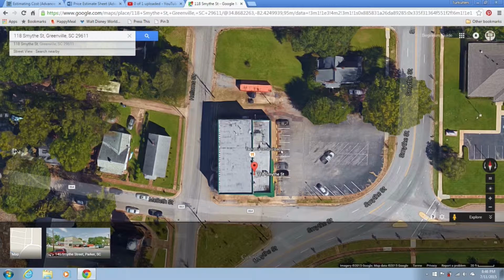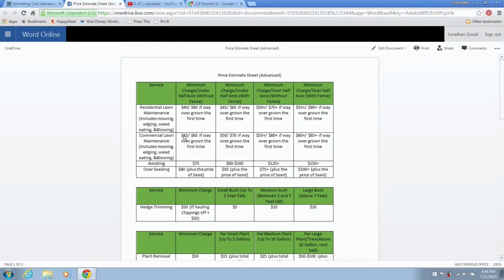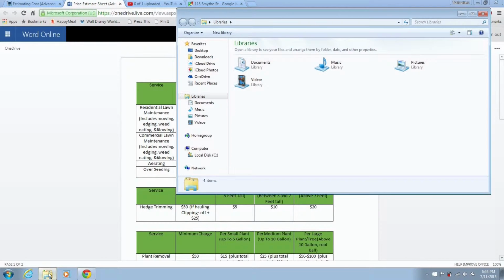So I include that in my commercial property estimates. This is very simple just to look at. So I'm going to go with that minimum price of $45 per cut, and I'm going to show you how I'll actually send him an estimate.